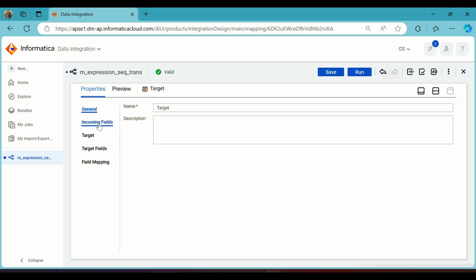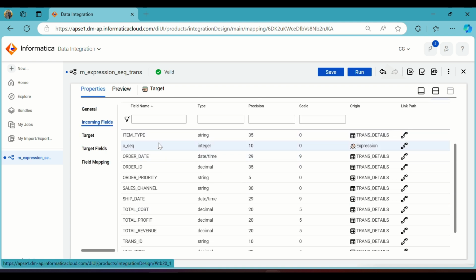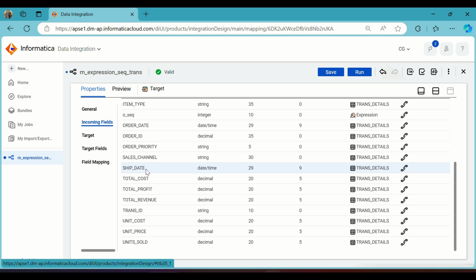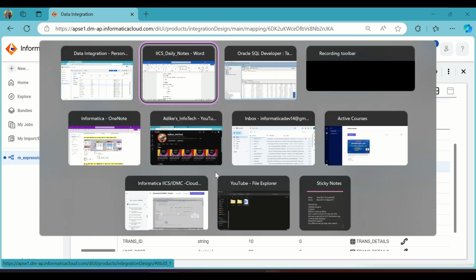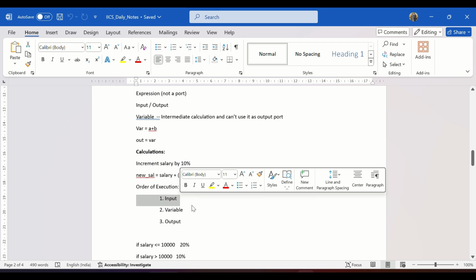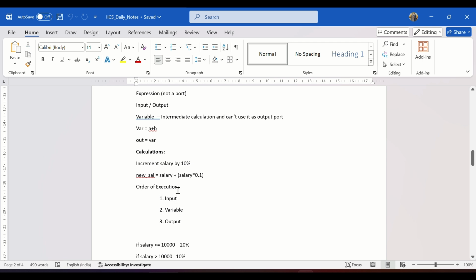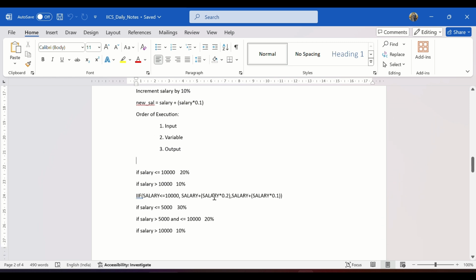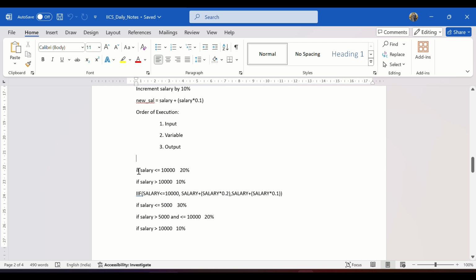If you go and check here in the target incoming fields, this is the output. This is coming from the expression, and the rest are all coming from the source. So first the inputs we get from the source will execute. Next, if you define any variable ports, they will execute. Then the output. So you can perform operations like this. If you take employee data and want to do some calculations, just try it by taking any one scenario. You can do all these kinds of operations.